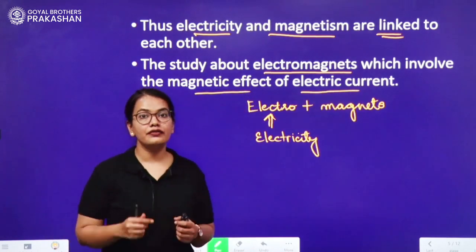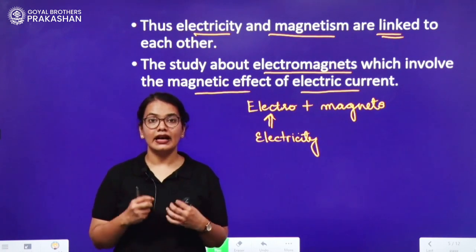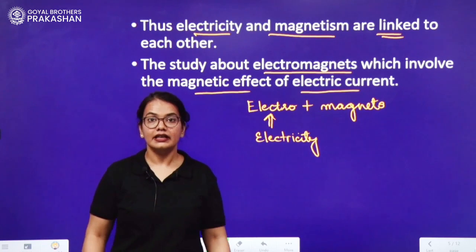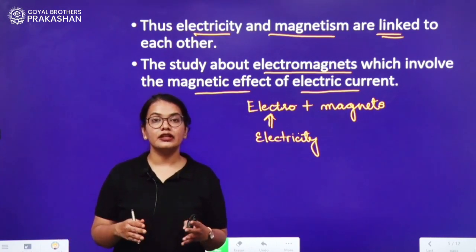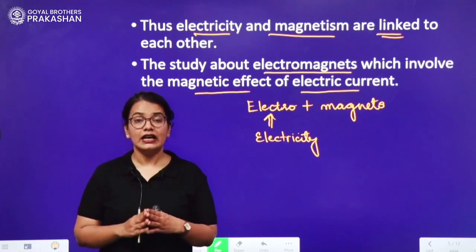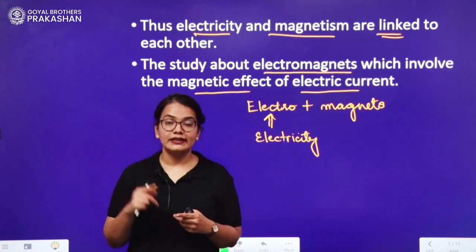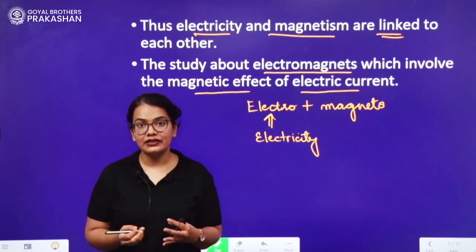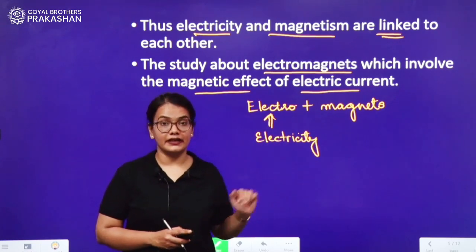Now, if you think about the term electromagnet, you may ask yourself why we are even studying this. It's a complicated effect, it involves different types of rules, and different types of understanding. Why are we even discussing it? You will be surprised to know that most of the appliances and gadgets that we are using these days are based on the electromagnetic effect.